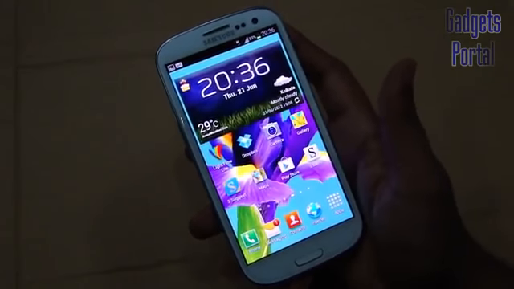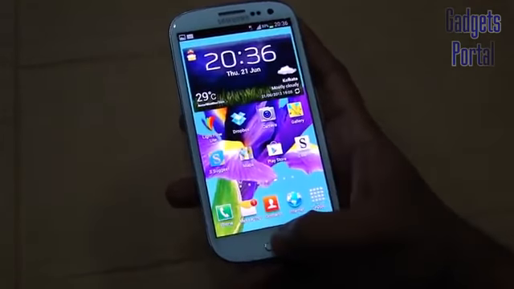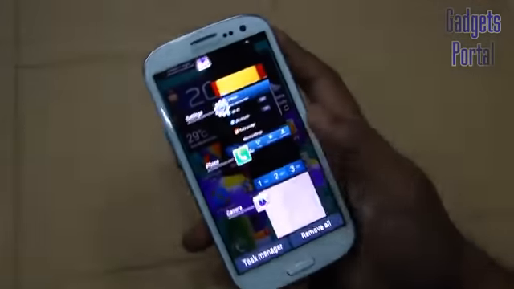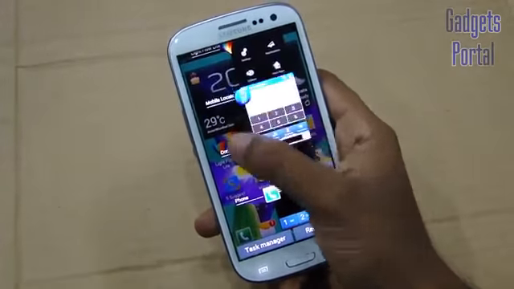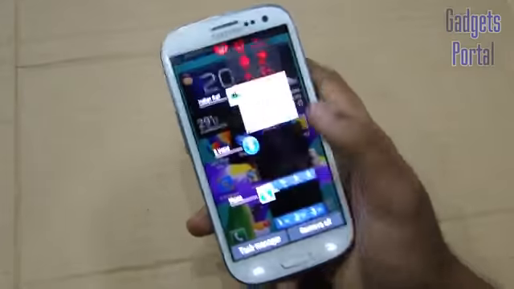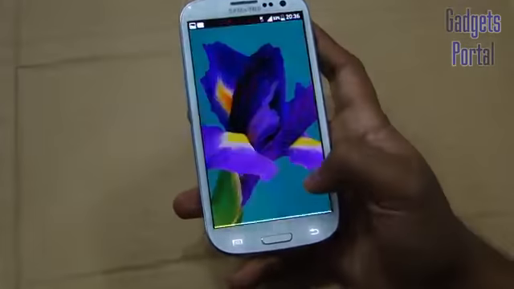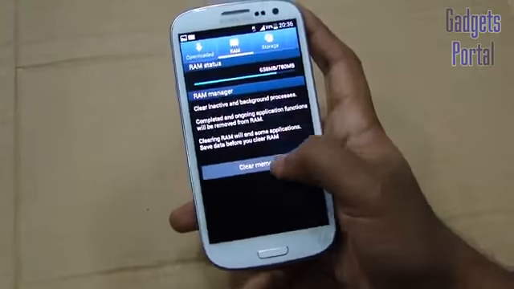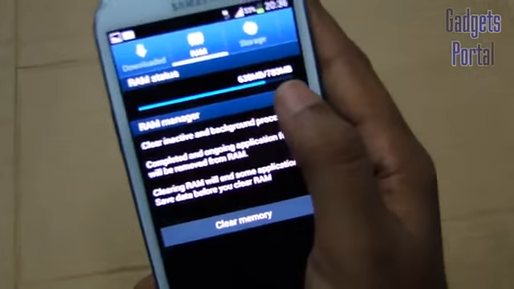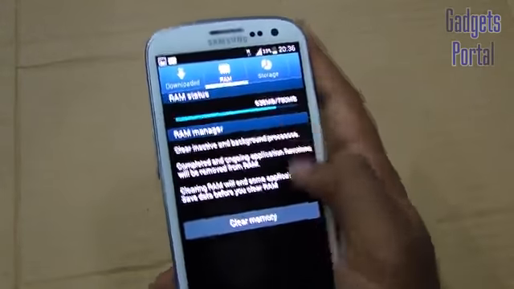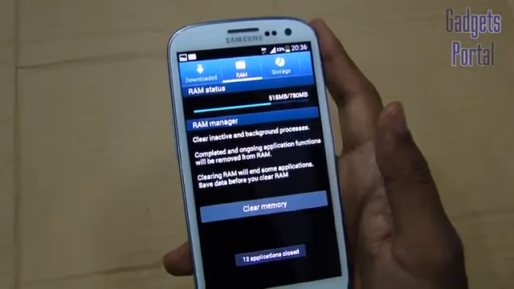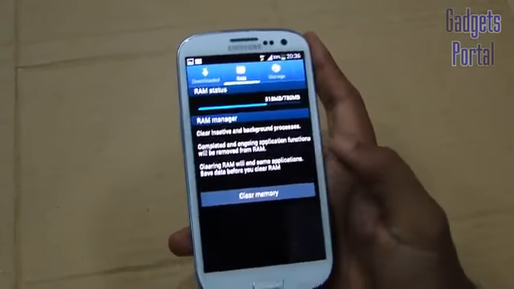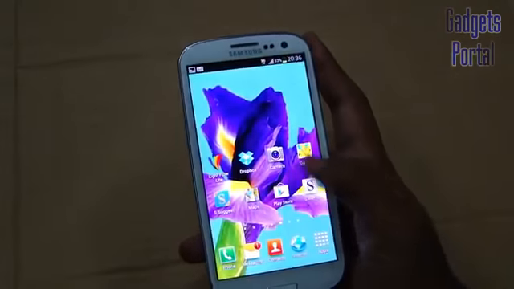Another very important thing you should always check: tap and hold the home key for a few seconds, and this will bring up the running applications on the phone, and you can end them by sliding to right or left, or you can go to the task manager. As you can see, 638 out of 780 MB of the RAM is being used, and if you clear the memory here, the RAM usage reduces to 518 MB. So that's a very important thing you should always check.